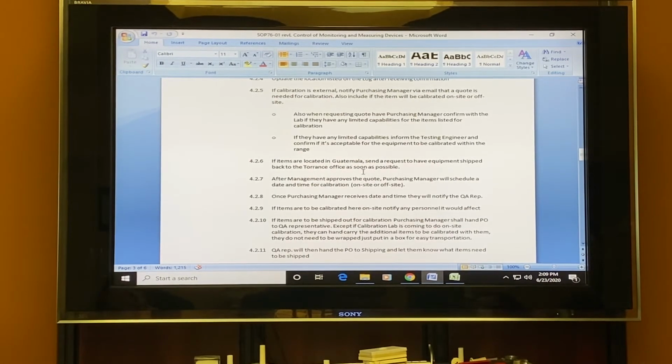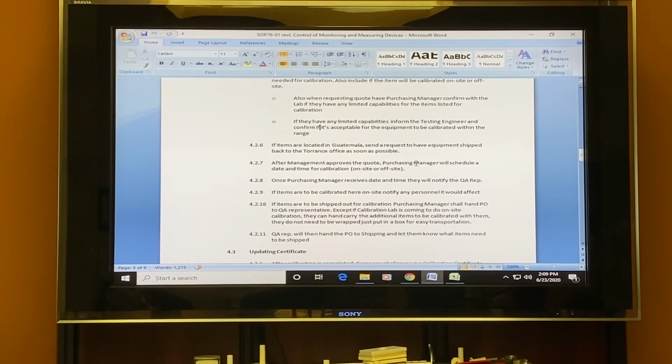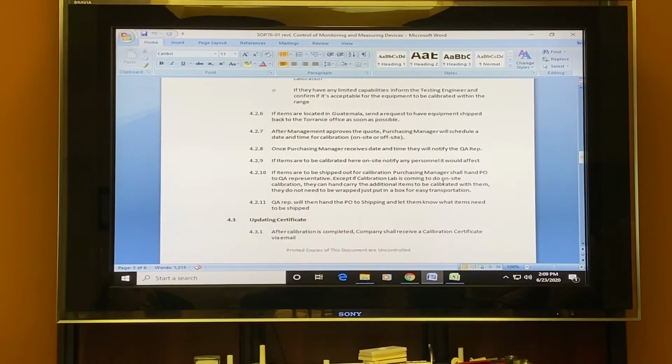If items are located in Guatemala, send a request to have equipment shipped back to the Torrance office as soon as possible, because it takes time for them to get here. After management approves the quote, which is Ryan, he has to approve the quotes, the purchasing manager, Jessica, will schedule a date and time for the calibration, whether it's on-site or off-site. Once the purchasing manager receives a date and time, they will notify the QA rep.